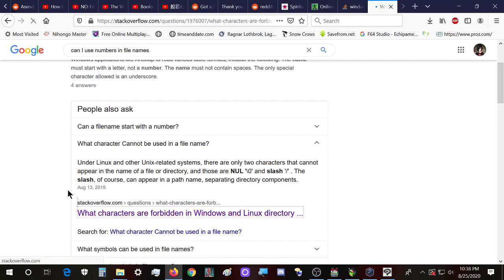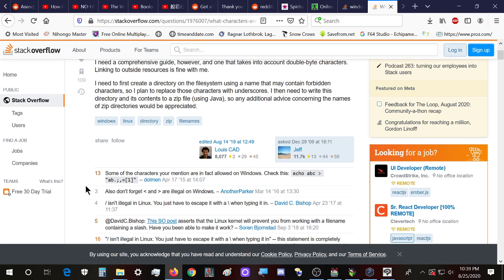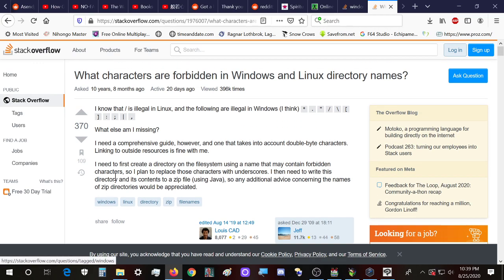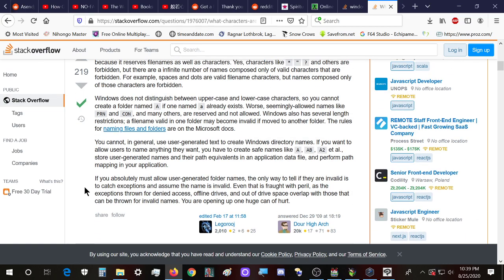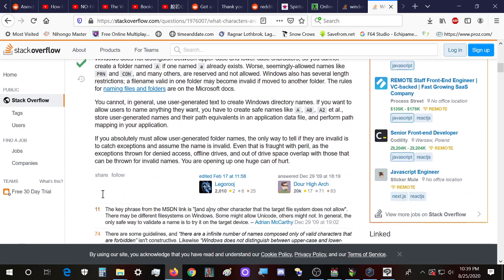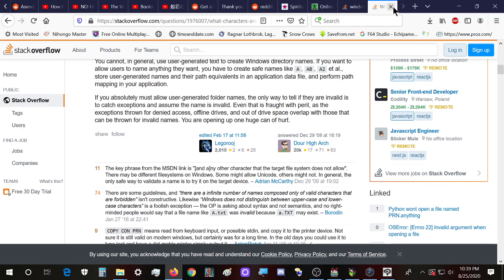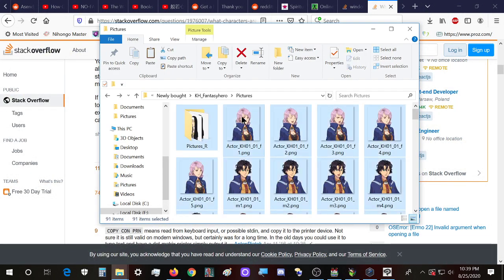Okay, so what characters are forbidden in Windows and Linux directory names? Okay, so there was someone who would actually present them pretty well. So one thing that I know is, apparently you can use names, and you can use numbers. Oh yes, these characters cannot be used, I know. So we can actually use numbers. Okay, let that be a mistake if I actually commit it.